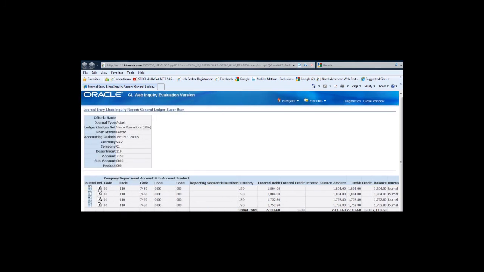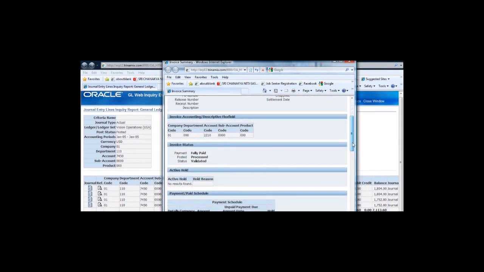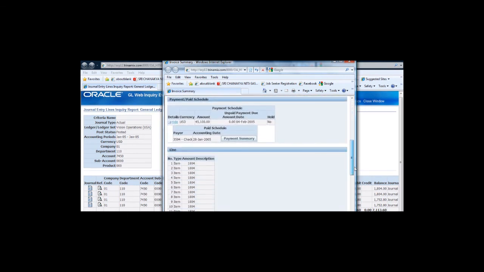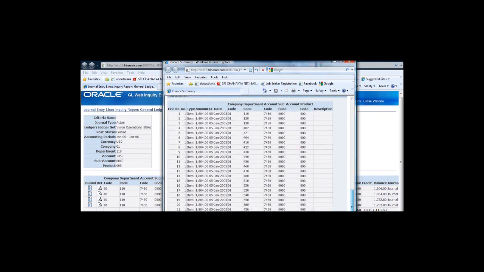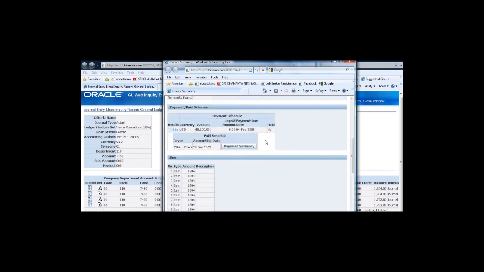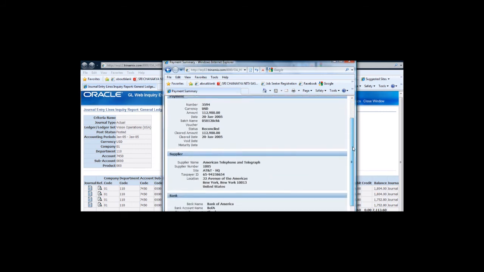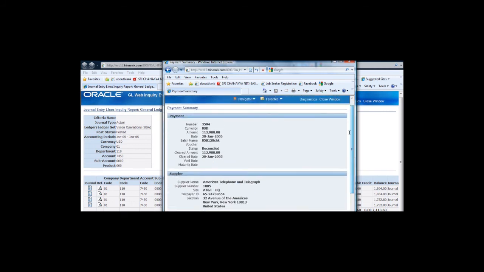If I click on the reference document, you can see all the details. You can see the header level information, the invoice accounting, the status, the payment, the lines, and distribution information. So I have a 360-degree view of this invoice. I can also click on the payment summary to see the details. I can go back to the invoice or close out the screen.